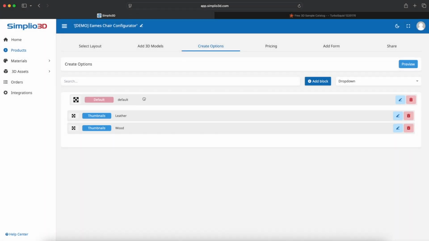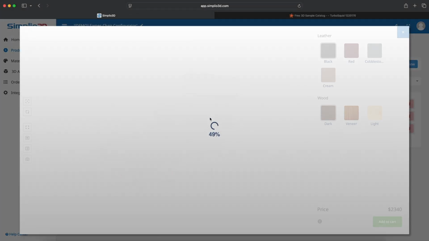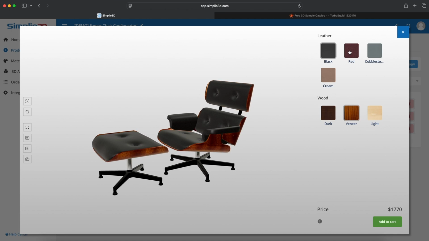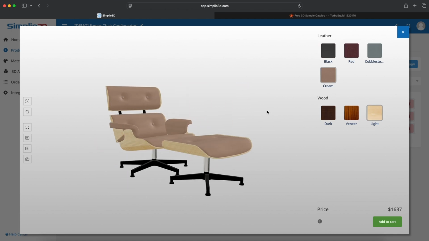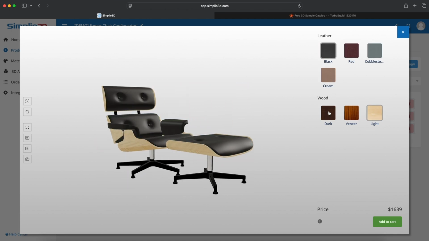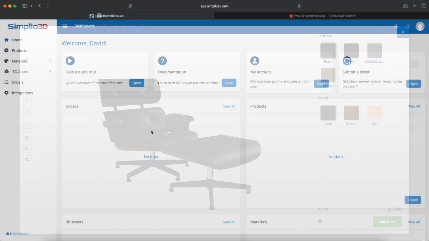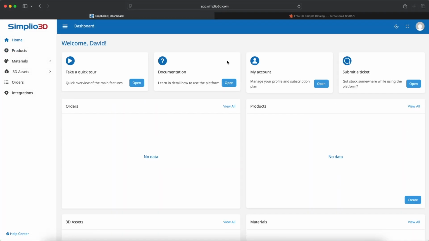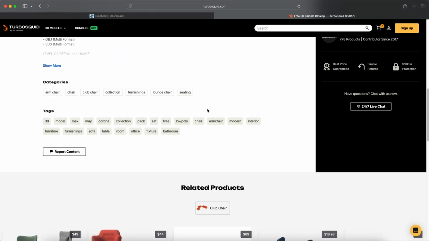How easy is it to build a product configurator using Simplio3D? First, make sure you have your 3D model ready. If you don't have one yet, check the link in the video description for more information in a separate video. In this tutorial, I'll be using a chair I downloaded from the internet.